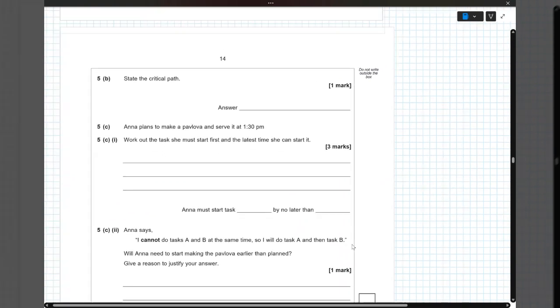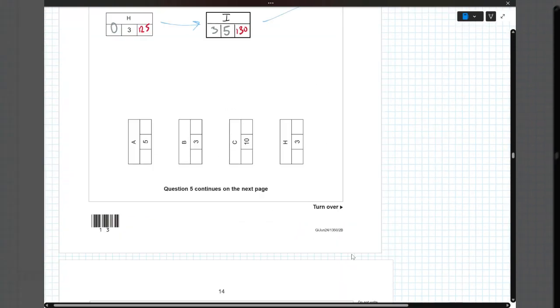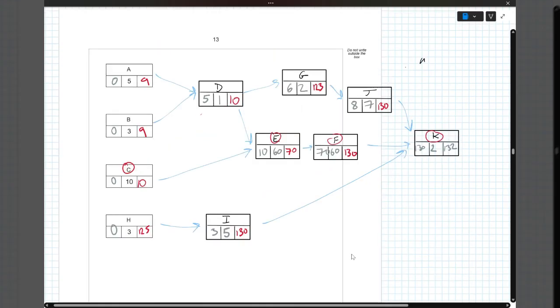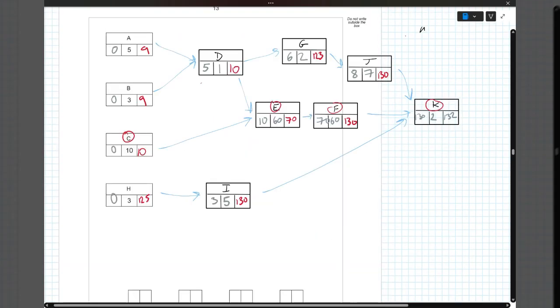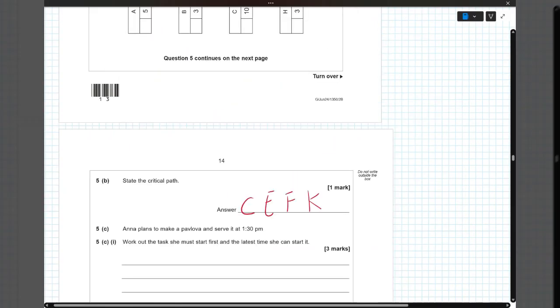State the critical path. So we've mentioned that: C, E, F, K. That's just basically where there's no float time. So everything has to happen all the way through.